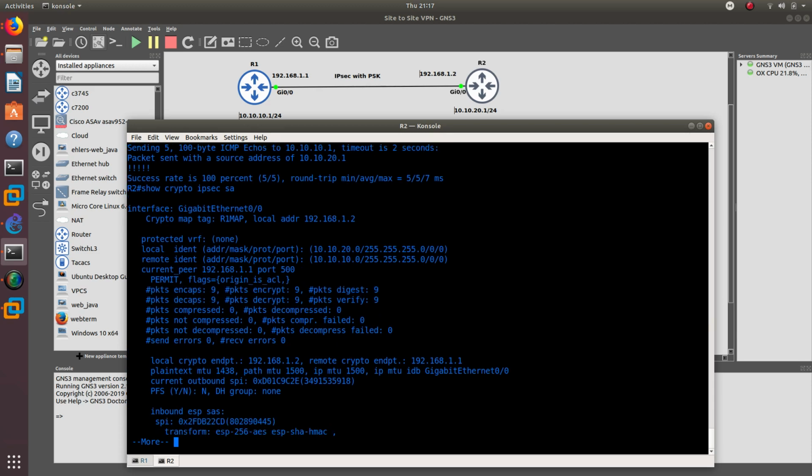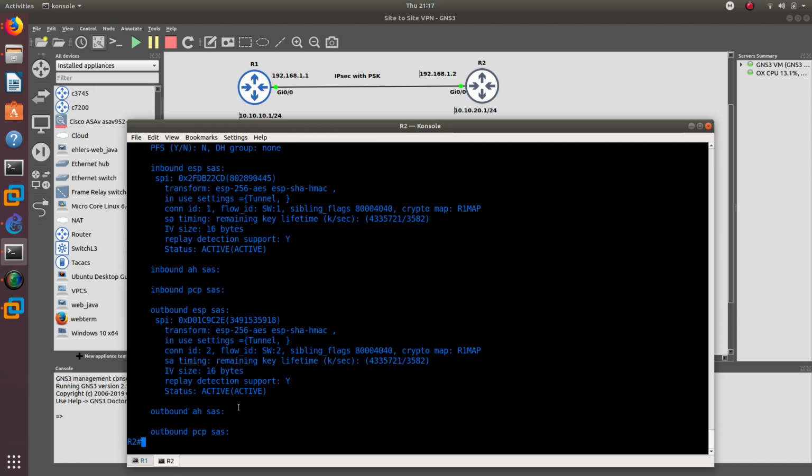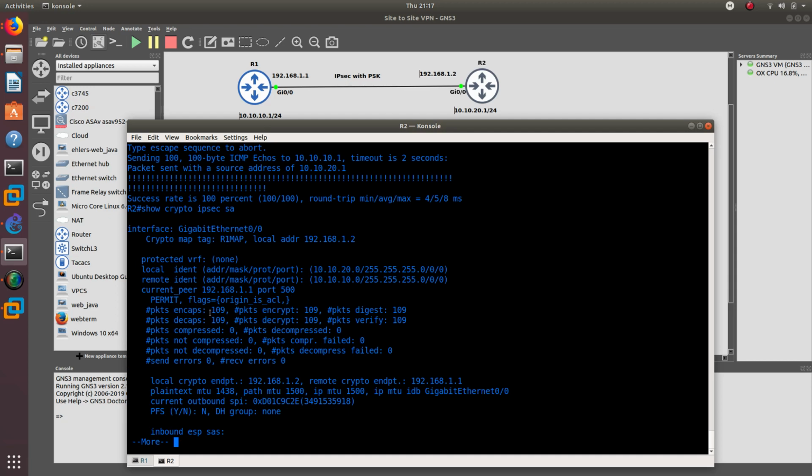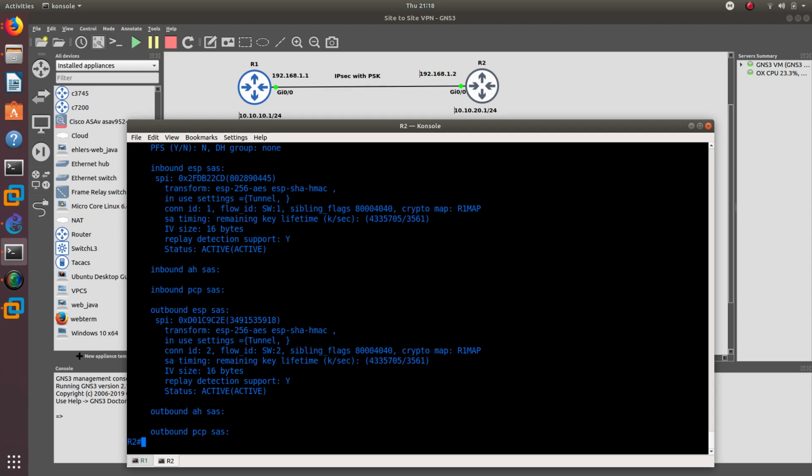Also the status changed to active, it was not active before. Now we're going to repeat the ping 100 times, and we can do a show. You can see that we have encrypted 109 packets, and we have decrypted 109 packets as well. We do not have any compressed, decompressed, or anything like that. Nothing has failed. So it looks like it is working the way we want it.